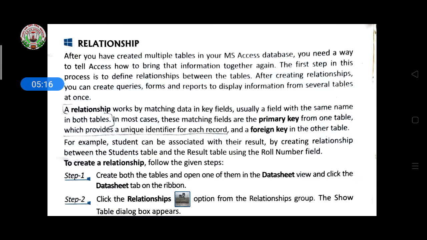After you have created multiple tables in your MS Access database, you need a way to tell Access how to bring that information together again. The first step in the process is to define relationships between the tables. After creating relationships, you can create queries, forms and reports to display information from several tables at once.